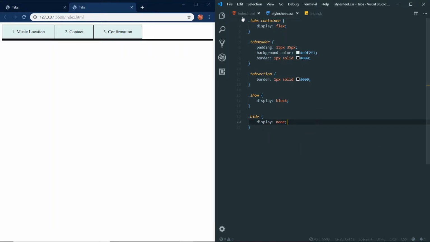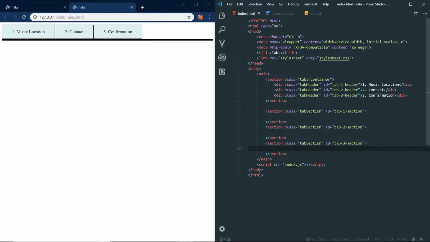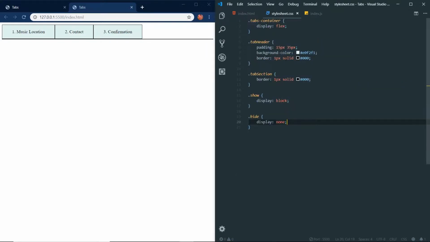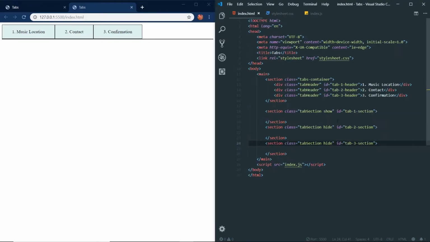So I'm going to give the first section a default of show, even though it already has display block. It'll just be for readability and maintainability. We'll give it that, and then hide for the second and third. Okay, and let's put some content. Let's just say hi.